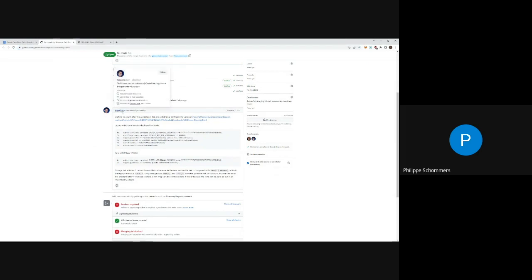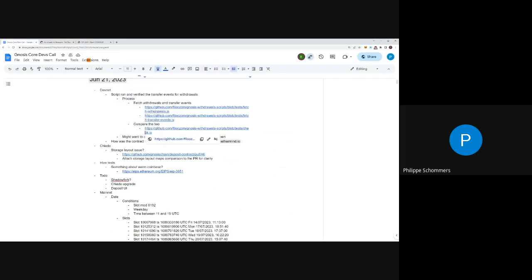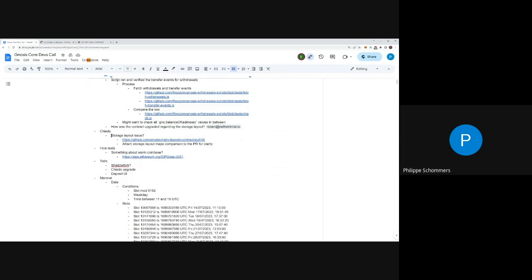We have two more people having a look at this to make sure that everything is okay. That's also why we haven't upgraded Shadow yet, but it's going to be done probably this week still, depending on the audits. So there's nothing much more to talk about for Shadow. I guess it's directly linked to the storage layout issue. So let's move on to Hive tests.